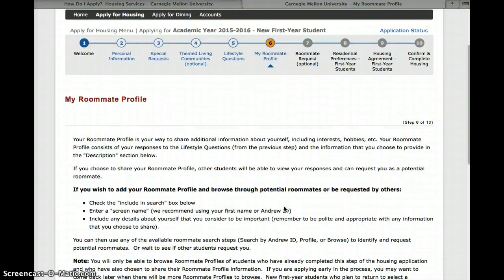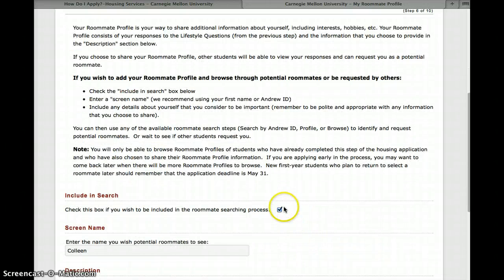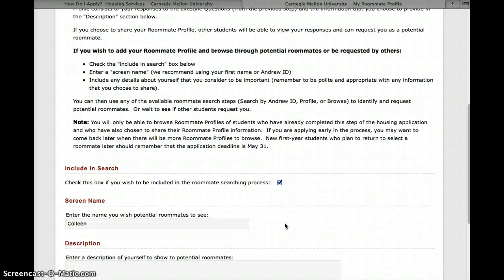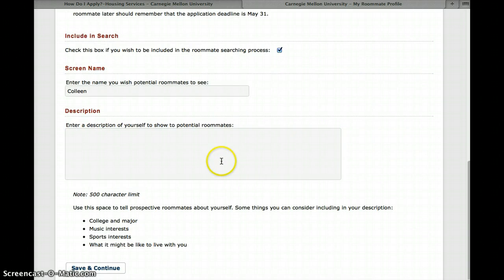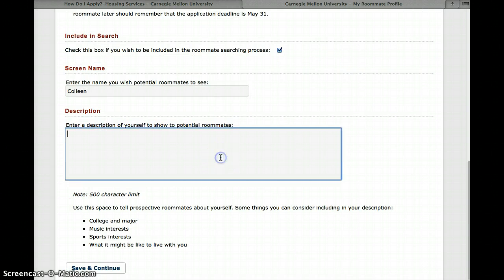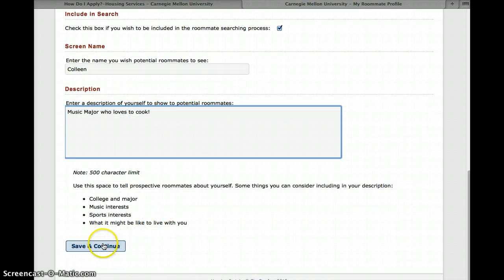On this next page, you will set up your roommate profile. You should select this box so others can search for you and view you as a potential roommate. You will also need to create a screen name. We suggest you use your real name or Andrew ID. You can also enter a brief description of yourself that prospective roommates can read. Once you are satisfied with your roommate profile, click Save and Continue.